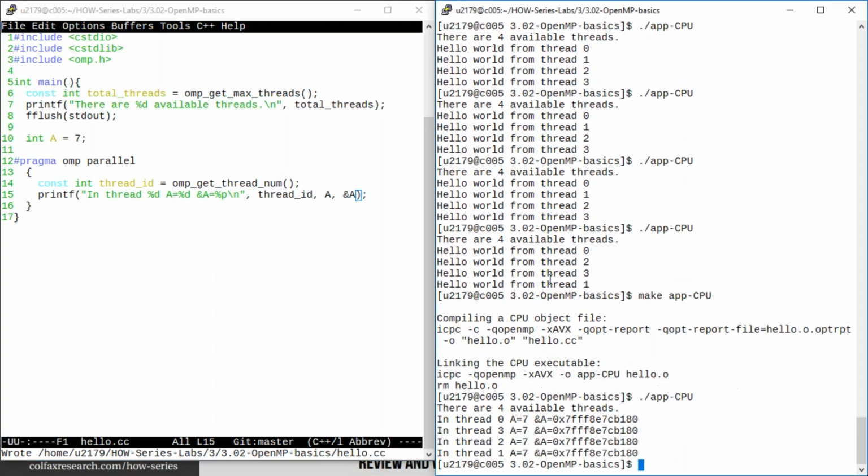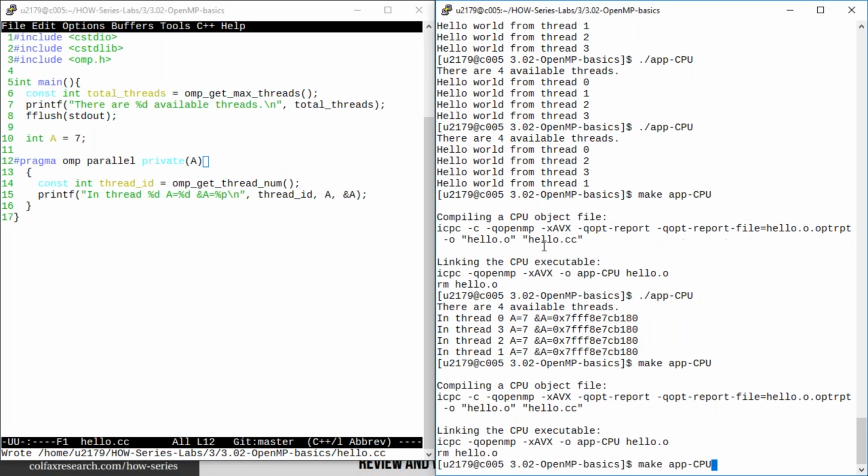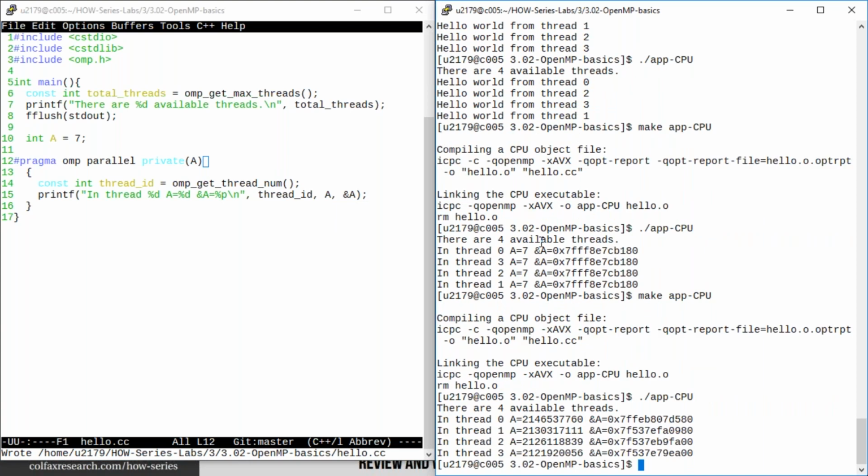Rebuild, rerun. As you can see, in every thread, A has the same value, and the memory address of A has the same exact value. If I make A private, what's going to happen? As you can see now, A has garbage for value, and the memory address of A is different in different threads. The reason why A is garbage is that the clause private does not initialize A to anything.